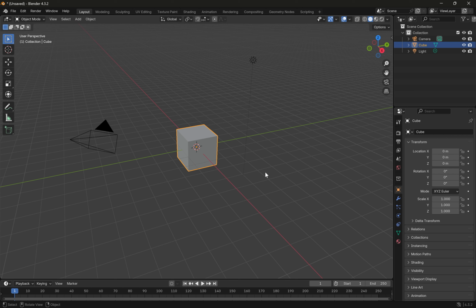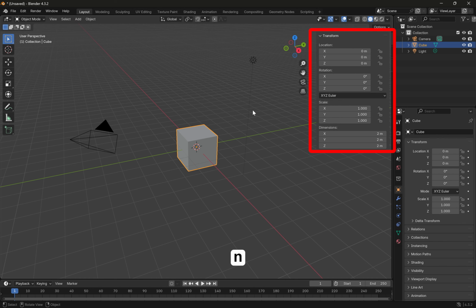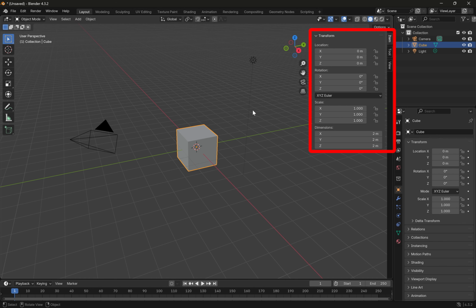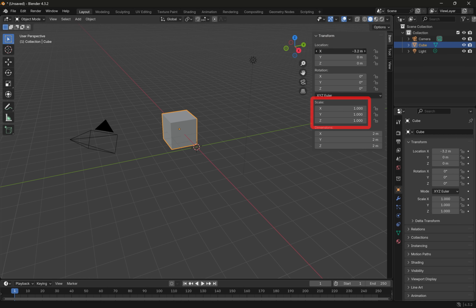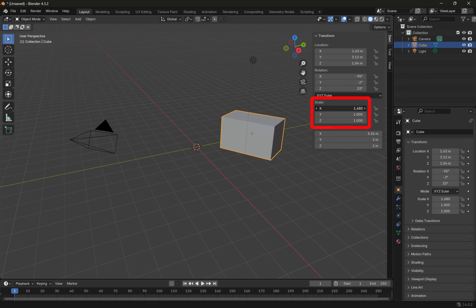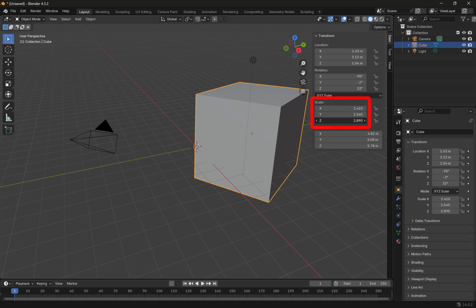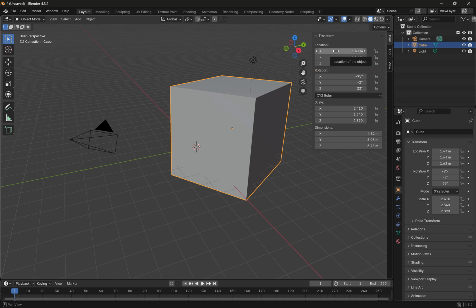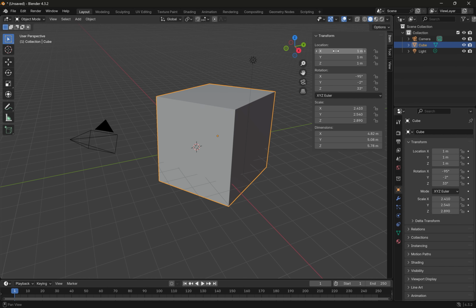Make sure the cursor is inside the 3D viewport and press N to open the sidebar, and we'll see the transform panel in the item tab at the top. Here we can view and manually and precisely control the position, rotation and scale of the active element. If we left click and drag down, we can enter one number and it will change it in all 3 fields.